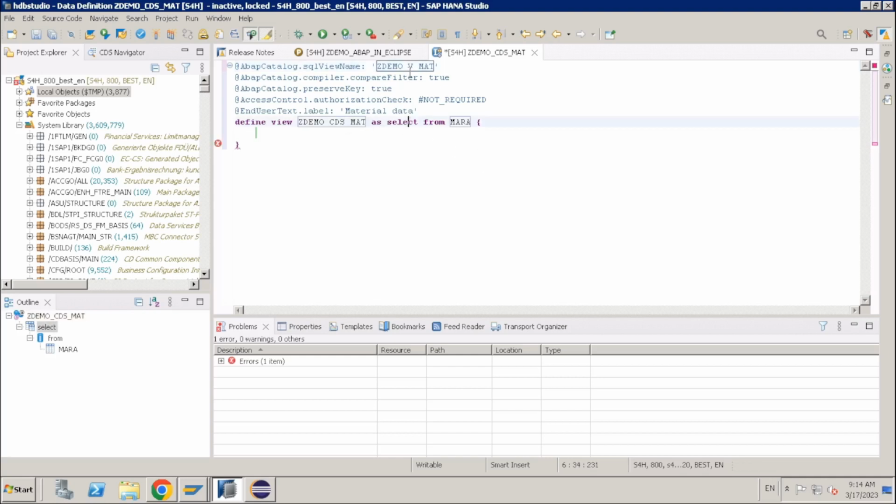Okay. You can see this view name in the data dictionary. This is the CDS view name. Now define the fields here. Matter. What are the fields you want to select? Let me make it a key field. Matter is a key field.